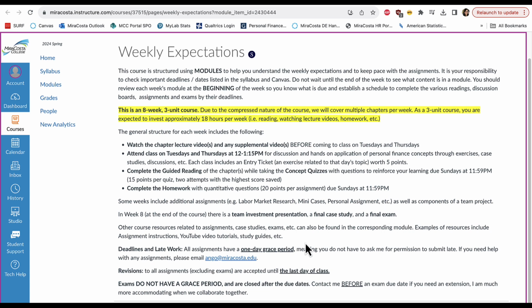In each week's module, I'll have all the materials that you need to do well, whether that's videos, instructions, tutorials, study guides, and whatnot. My deadlines and late work policy is that all assignments have a 1-day grace period, meaning you don't have to ask me to submit something a day late. We have lots going on our plate, and as long as you get it in, I'm not going to bother you. Beyond the 1 day, I start to remind you and check in to see why you haven't done the work. Because of this being a compressed class, it's easy to fall behind if you wait too long. If you need help at all, though, email me anytime.